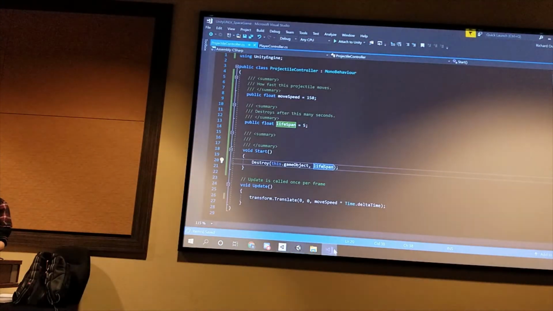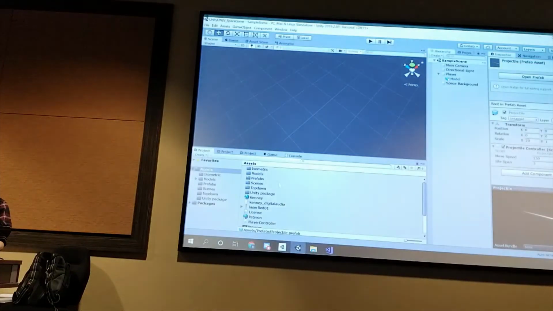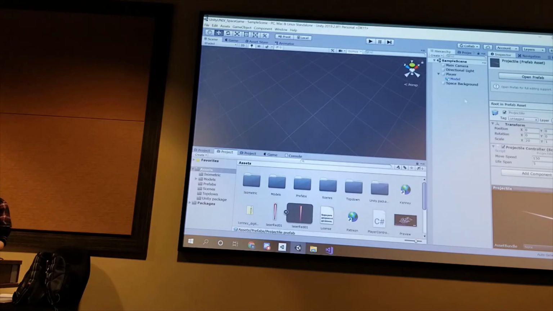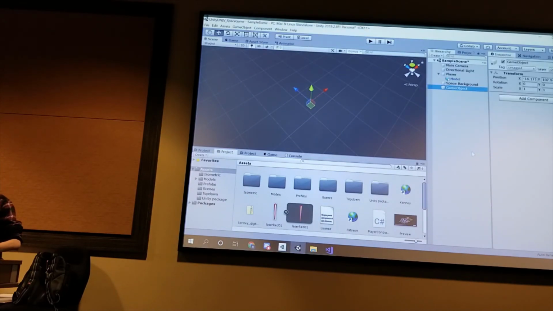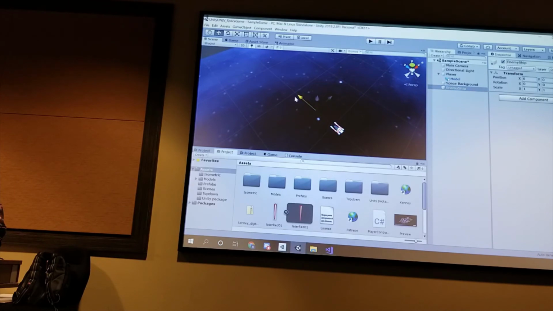All right, so let's give our player something to blow up. So I want to make another enemy. In the hierarchy, I'm going to right-click and create an empty game object, and I'm going to name it enemy ship. I'm going to reset its transform so that it's at the origin, just so I know where it is. All right. Now I need a model.